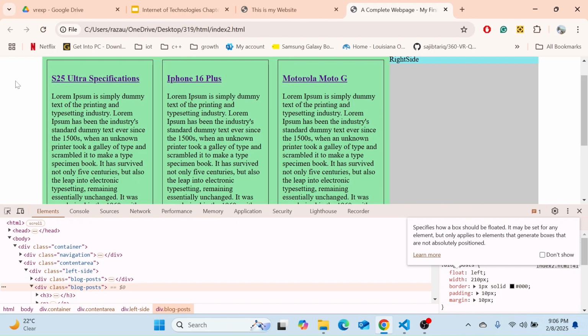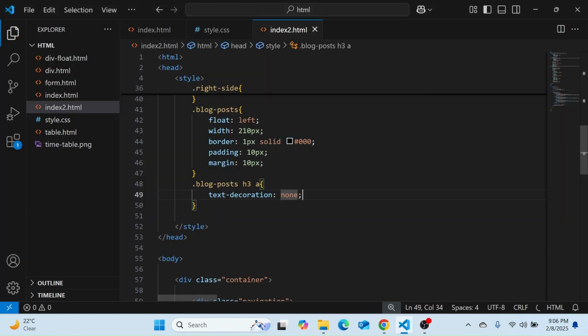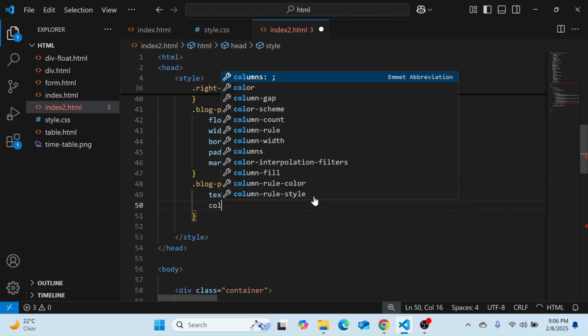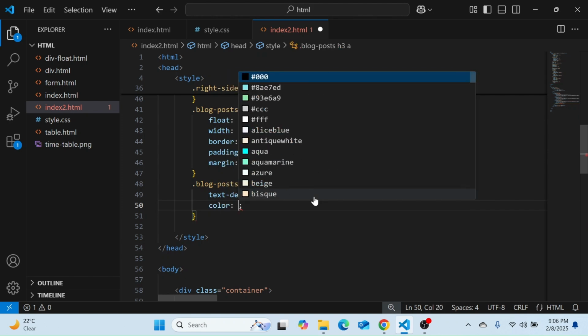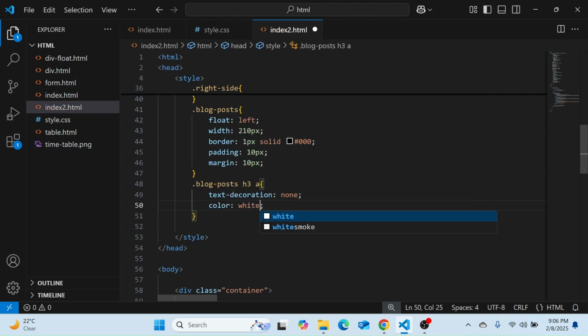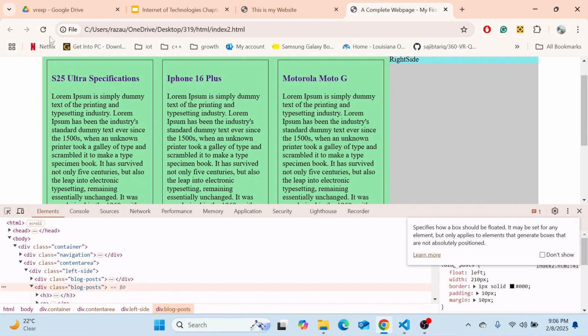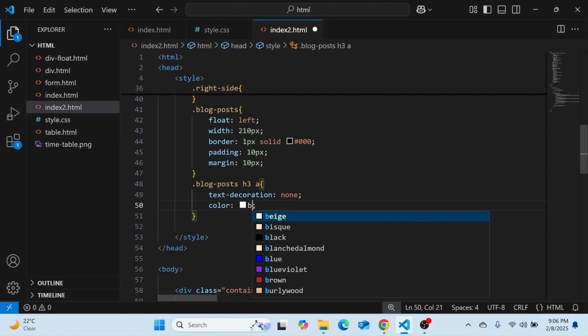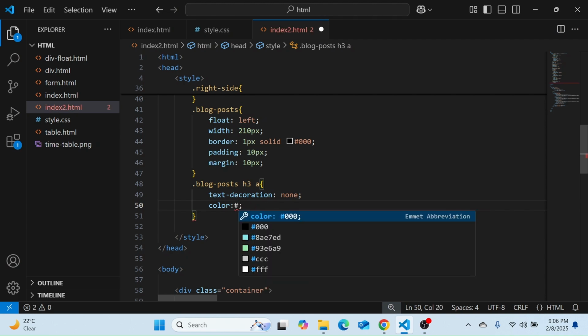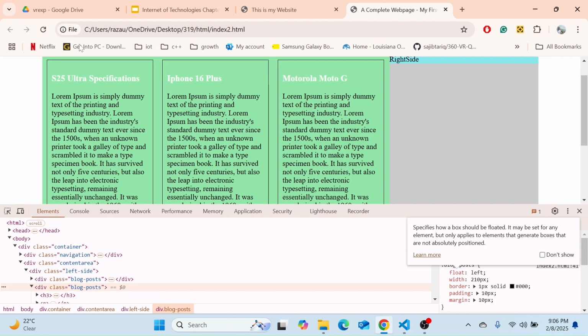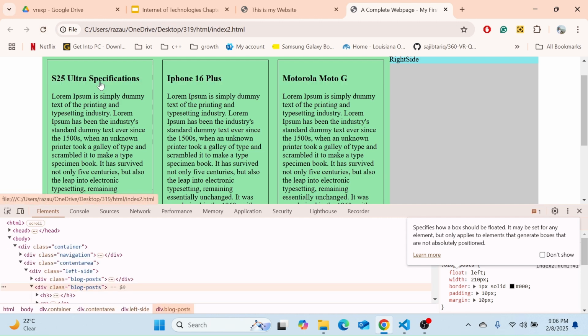I like to remove this line. You see the line is gone, and I like to change the color, let's say white, and white is not looking good, black will be nice. 000, and okay, that looks nice.